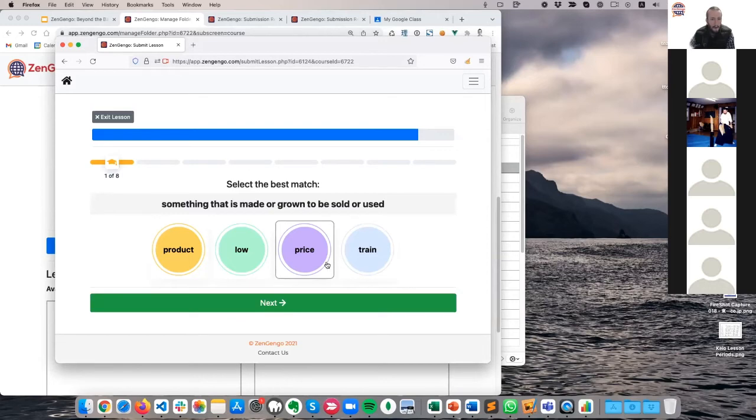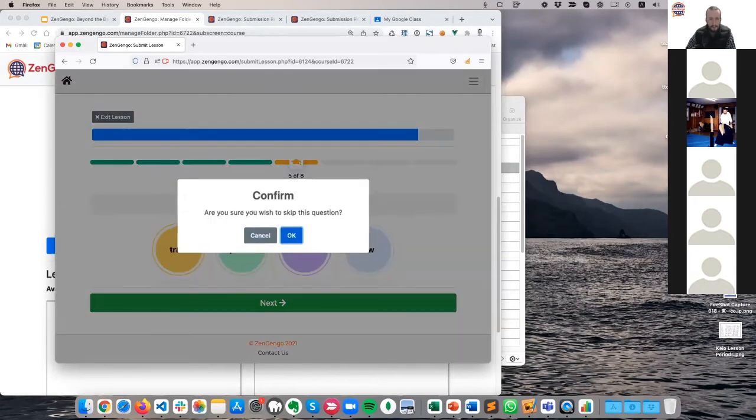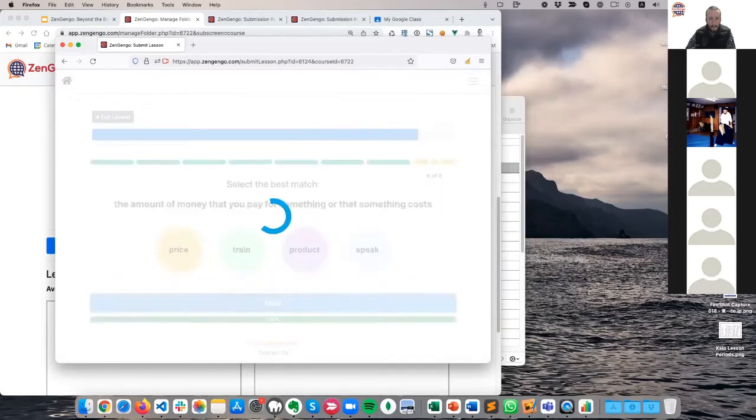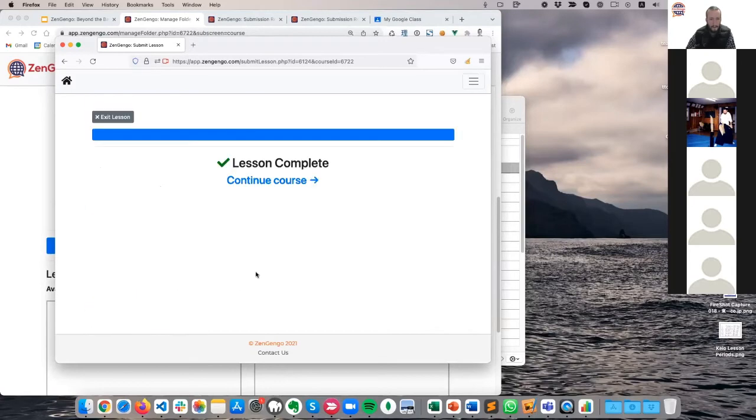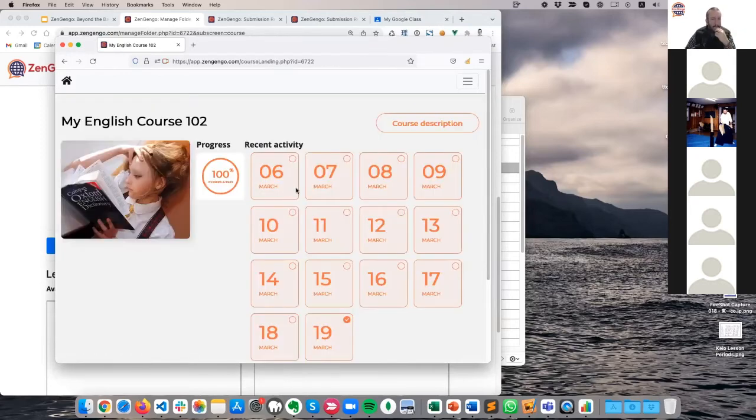Okay, and I think the final activity is vocabulary test here. I have a vocabulary test as a final activity type here. Okay. Now that's it. Now I've got to the end of the lesson. And remember, this lesson is part of a course. Now, if I click on continue course, I'll be taken back.